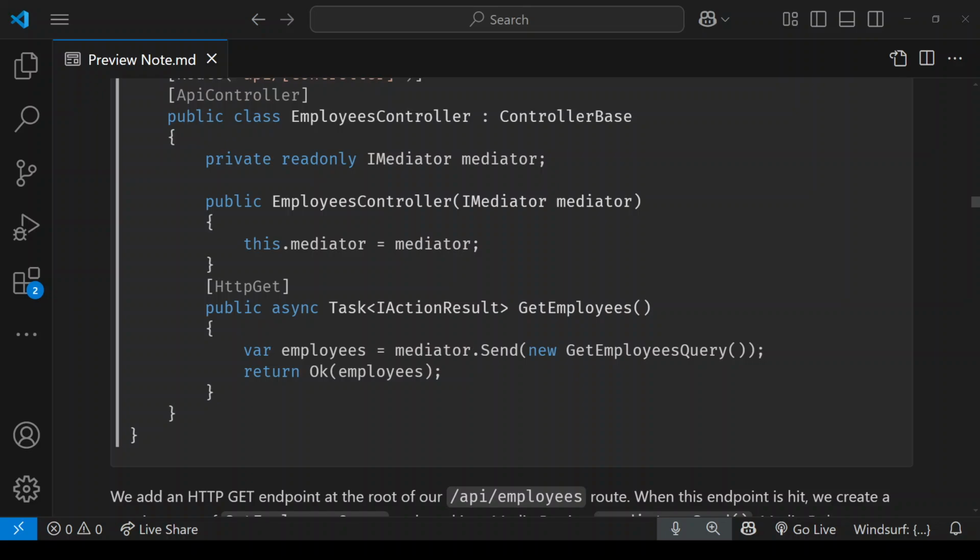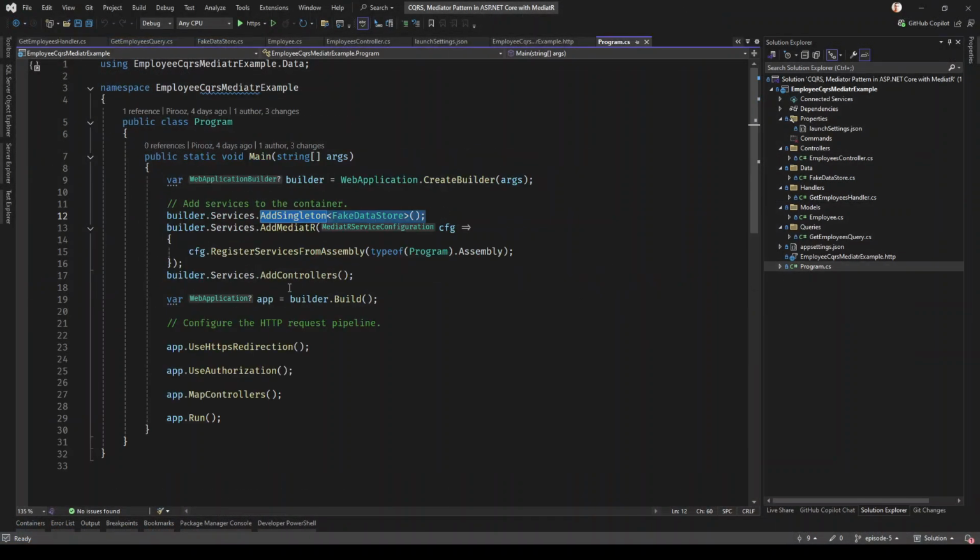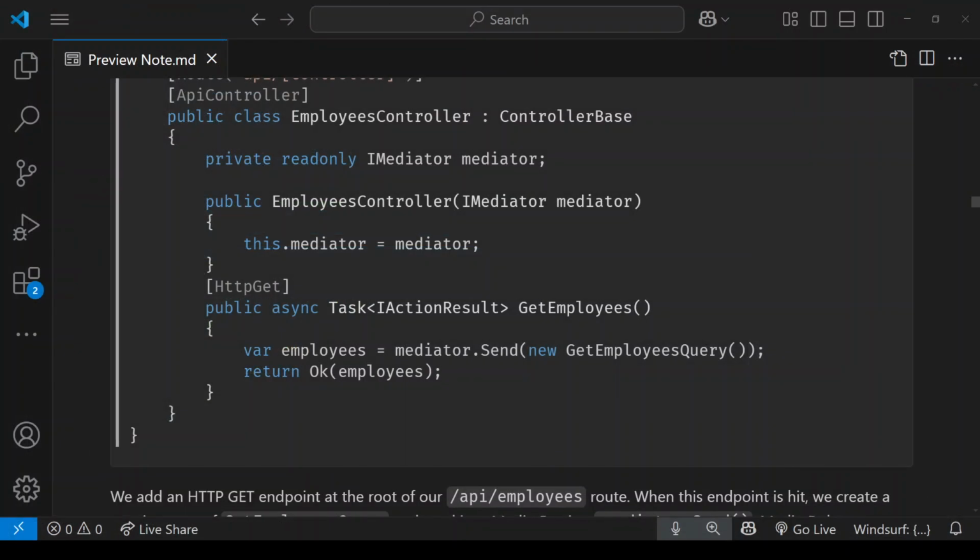So mediator.send, right? This is the mediator that is going to get injected into this controller at startup because we have configured it inside of our program.cs, right? So we are going to create a new instance of our request. Our request doesn't need to have any input parameters.